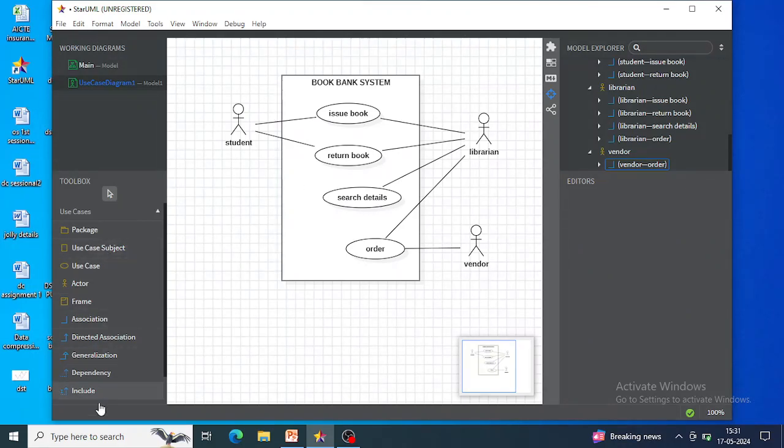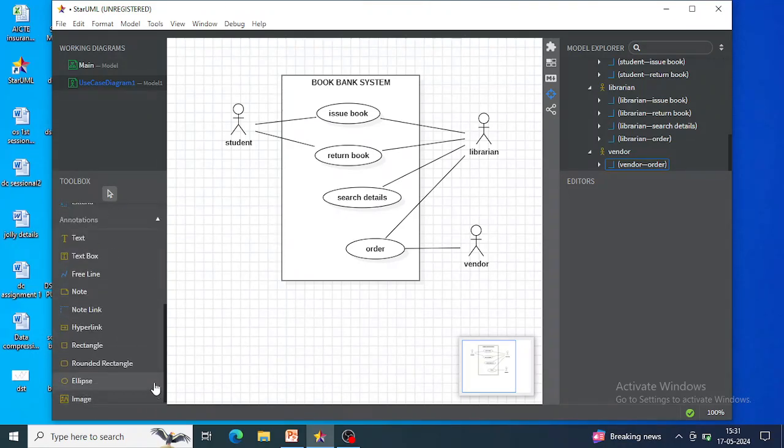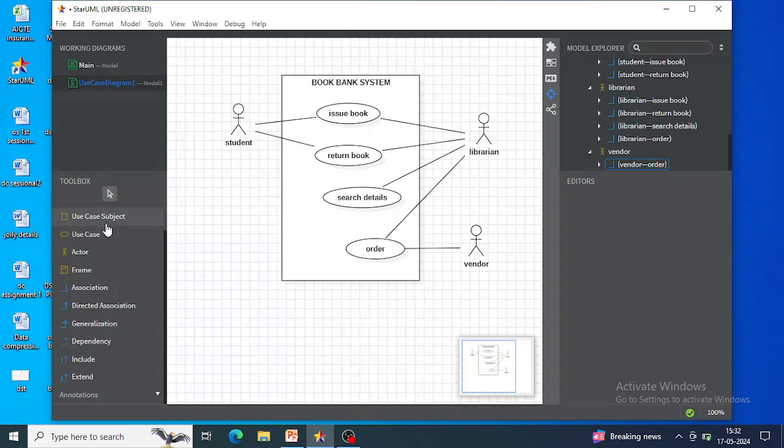You can make use of these tools wherever you want some, let's say, text box, etc. So under annotations, you will find the various text box, free line, symbols are here. You can make use of them. Basically, elements for the use case diagram are the subject, that is the boundary, then the use case, actor, and for linking them, this association is used. These are the symbols for include and extend.